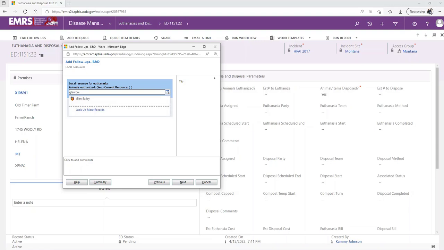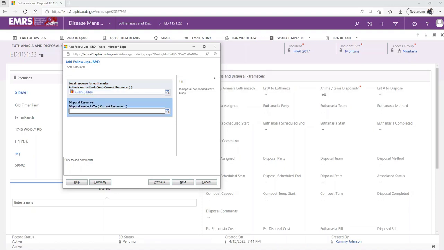And notice I started typing that again as a personal preference. You can always use the search windows to scroll through lists of people. But I started typing and then hit enter, and it started searching for me. And both euthanasia and disposal are going to be accomplished by Glenn. So I can start typing and again either activate the search window. And notice again that Glenn pops up and I can put his name there.